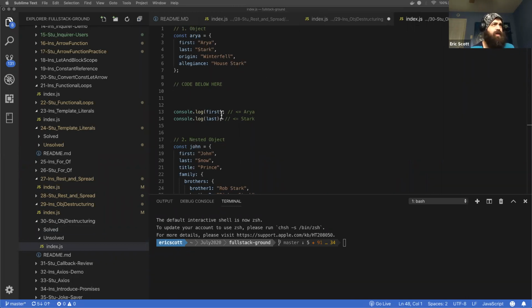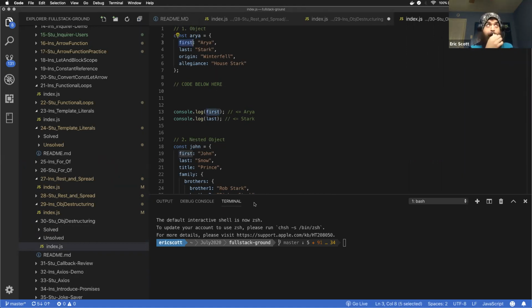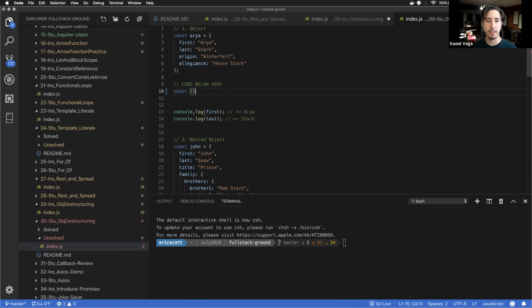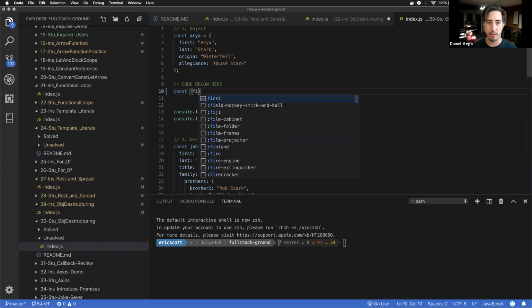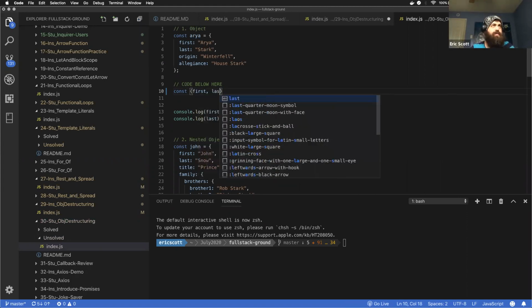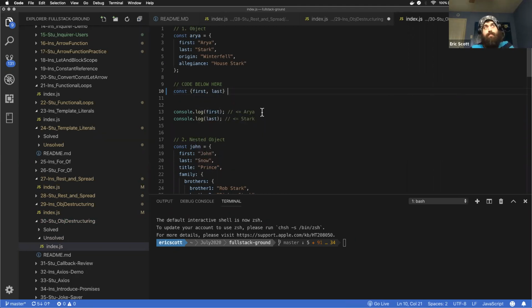So the first one: I want to destructure this first value out of the ARIA object. How would I do that? You could use const and then two curly braces and then first, last, origin, allegiance. You just wanted to destructure the whole thing. Yeah. In this case, we just need first and last for these two. So you don't have to destructure the whole thing. You can just pull out the pieces that you need. But if you wanted origin and allegiance, you could absolutely do that as well.